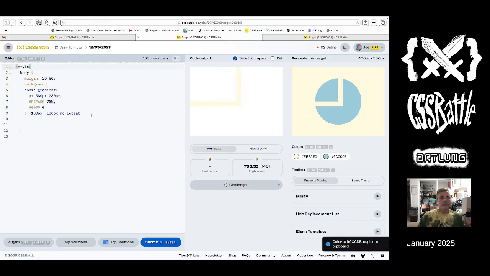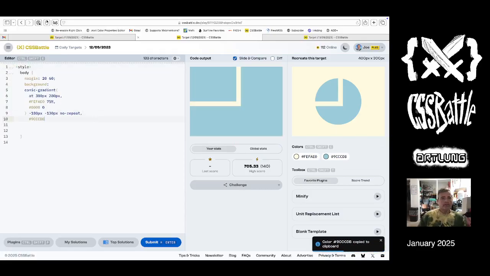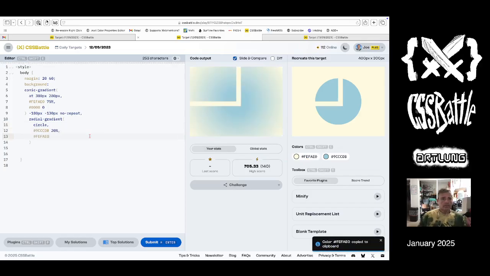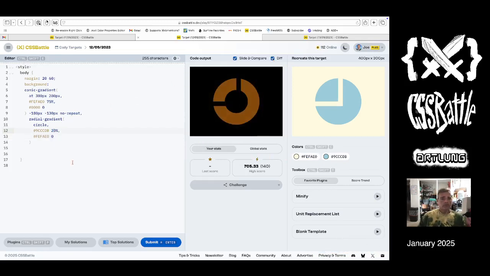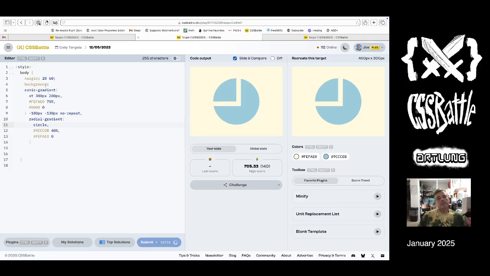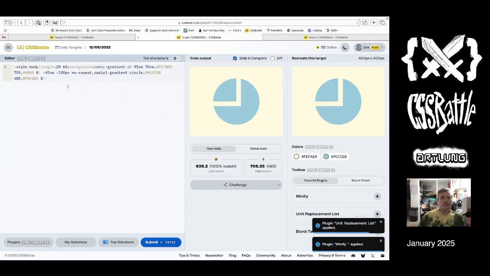And then we do our radial gradient, and we're there. Radial gradient, circle, that color, 20%, and then the yellow. We need to make that bigger. And we're done somehow. This is kind of goofy. Those are big numbers and weird numbers. Let's replace and minify and see how it looks.